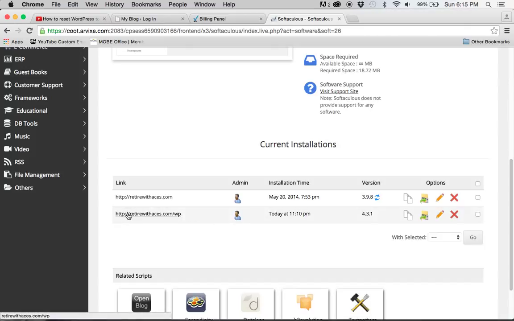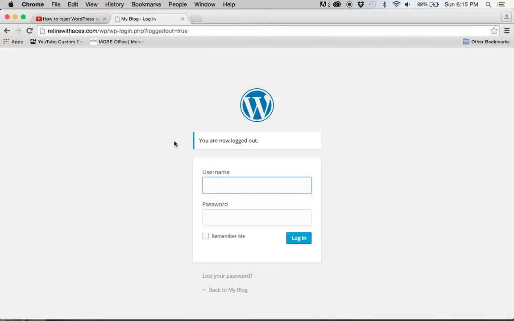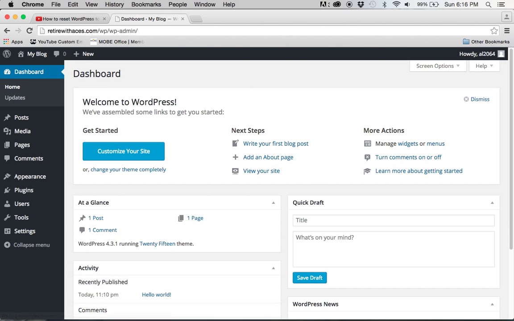So if you go to your hyperlink here, as you can see, mine says retirewithaces.com/WP. Yours may be WP-admin or just /admin, whatever it is. It'll basically take you to this back panel here, okay? So what you're going to do here, guys, is you're just going to obviously log in to your web page, and it's going to look like this.